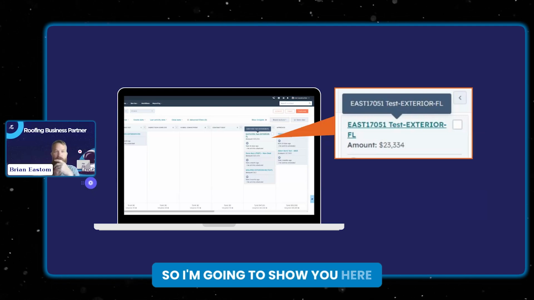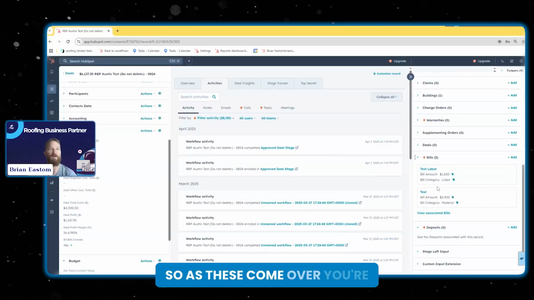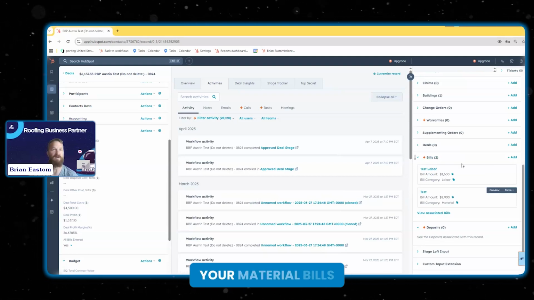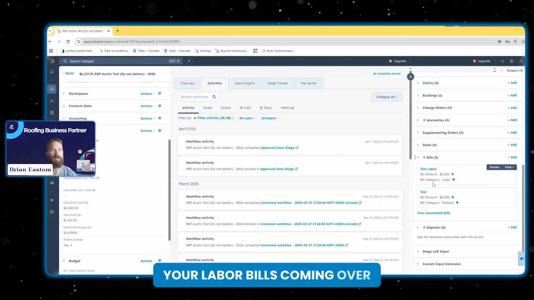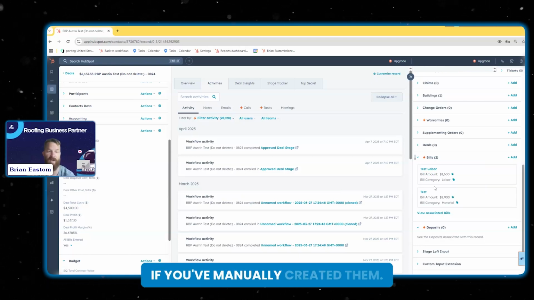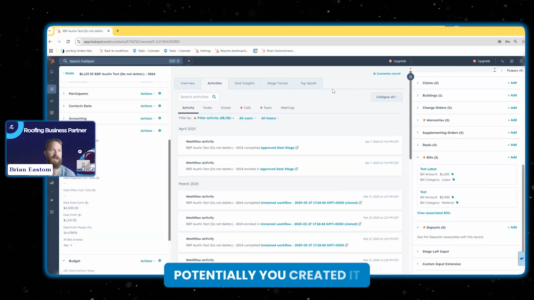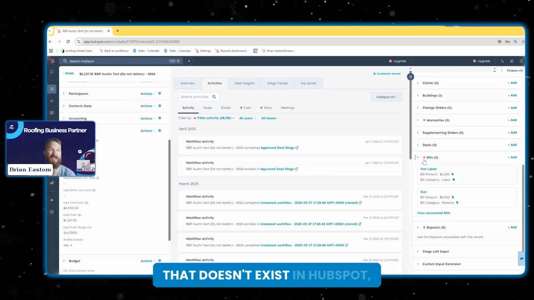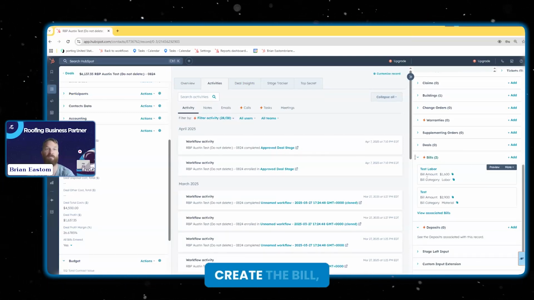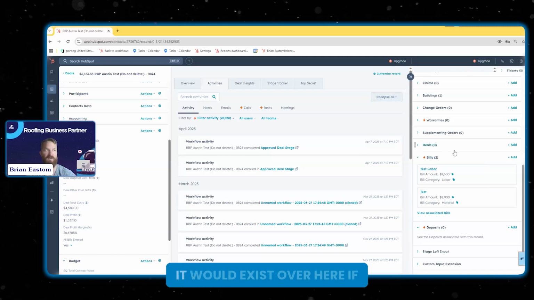So I'm going to show you here on our actual HubSpot what this looks like. All right, so as these come over, you're going to get your material bills, your labor bills coming over that you've created in QuickBooks, and they will show up here automatically, or if you've manually created them, either way, they would be here. If you're seeing them not come over, potentially you created it with a customer that doesn't exist in HubSpot, at which point it would still create the bill, but it wouldn't know where it goes. So it would just not be associated with a deal. It would exist over here.